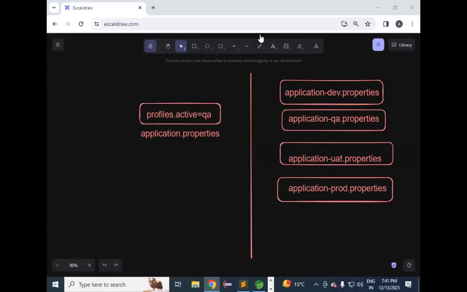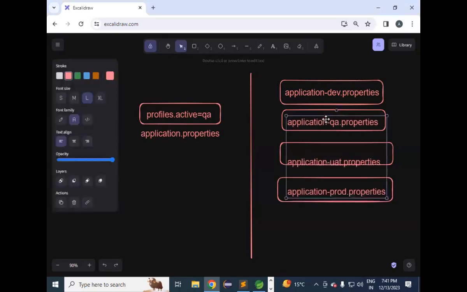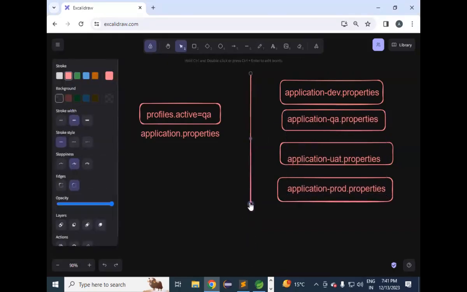Ashok, can we follow the same structure in the config server as well? Yes, sir. We will use the config server. In microservices, we are going to learn the config server. The structure is the same, right? Yeah, the structure is the same. Okay.